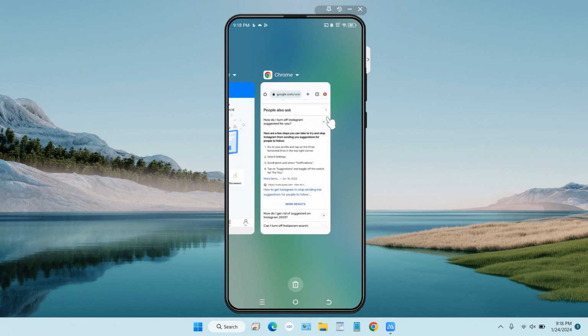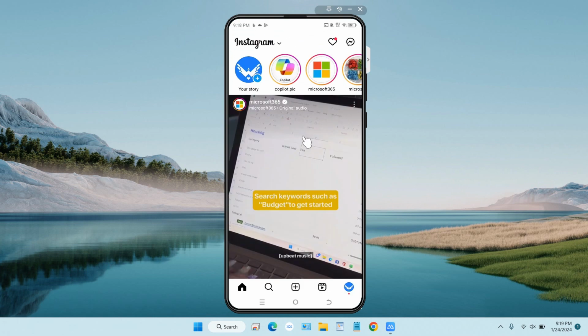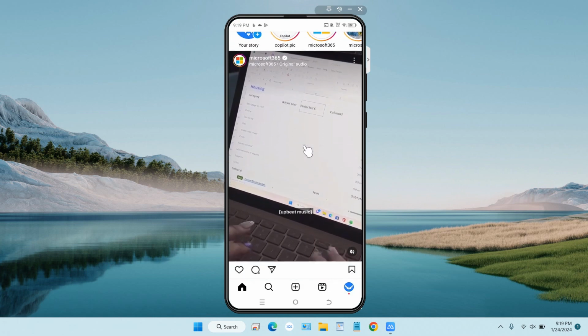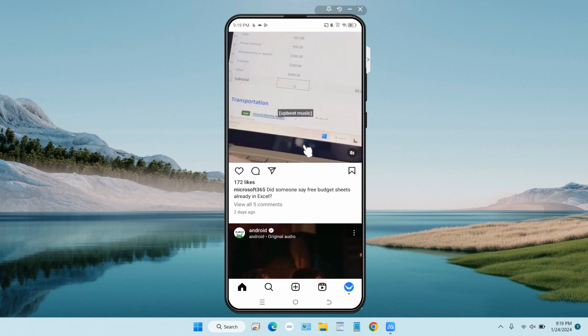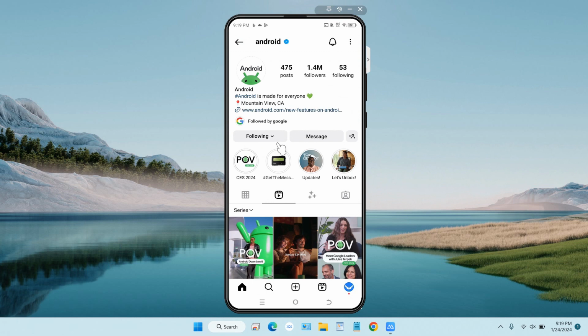Let's see. Now you can see there is no more suggested for you, and these are the accounts that we already follow. You can see there.